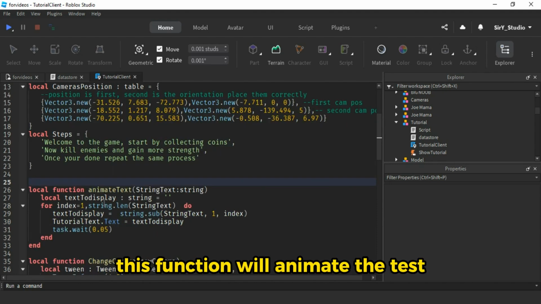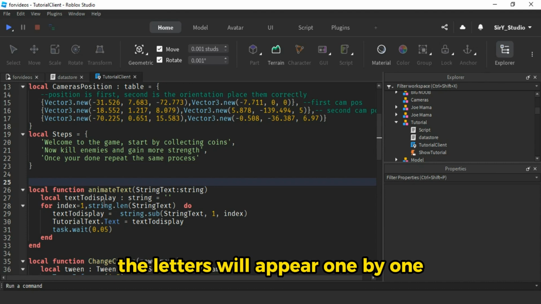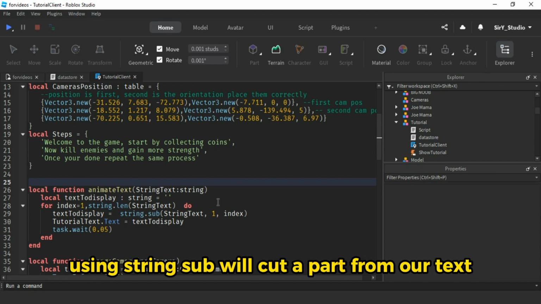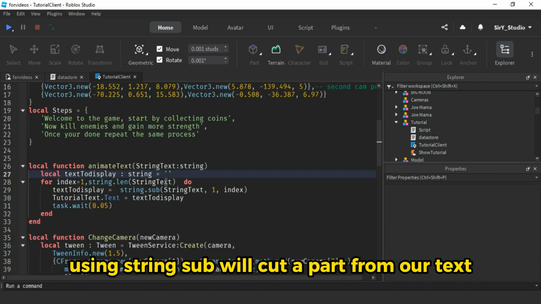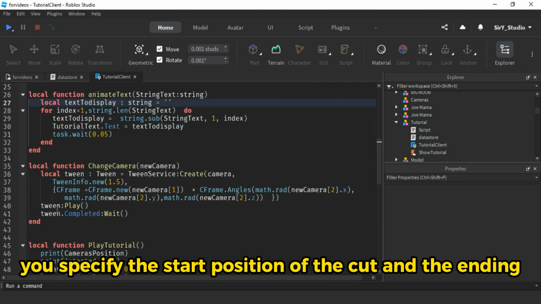This function will animate the text. The letters will appear one by one. Using string sub, we'll cut apart our text. You specify the start position of the cut and the ending.